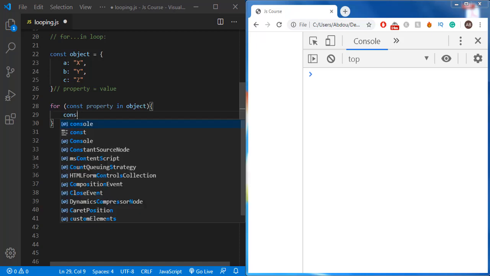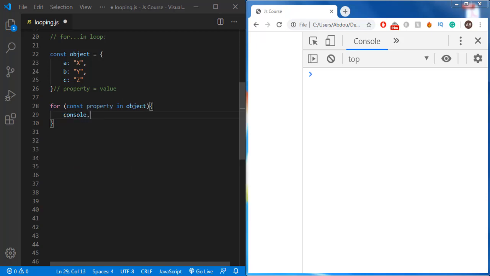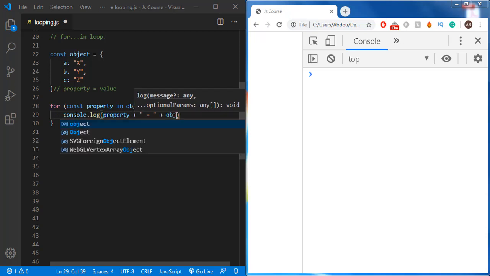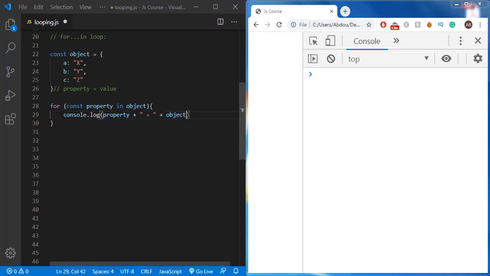In this case, we want to console log the property name. Then we are going to concatenate with the equal sign. Then print the value of this property. Now to access the value, we know that we can use the brackets and put the name of the property here, because the variable property holds the name of one of the properties of our object.